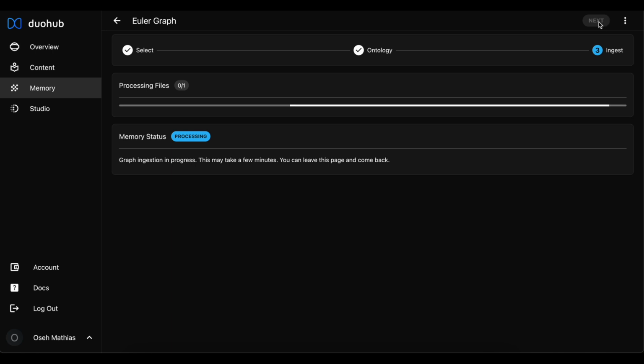Hit next to progress. Your ingestion job has started now. This usually takes a few minutes, and you can leave the page and come back safely. Once the graph has been created, it should automatically progress to the next step.